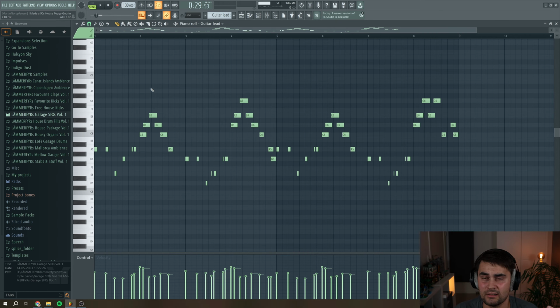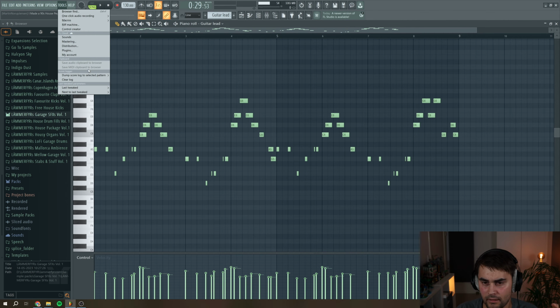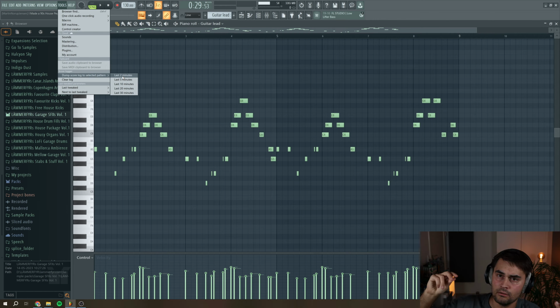Then I just sat down at my MIDI keyboard and played some riffs, tried out some stuff, and saw what worked. One really great tip is that when you're playing on a MIDI keyboard, you might play some stuff and find a really cool melody or really cool chords. Then you have to press record and do that again, and you can't do it. But there's actually a feature where you can play some stuff, then go to Tools, and then Dump Score Log to Selected Pattern. This basically means FL Studio remembers what's been put into the MIDI. Then you can tell FL Studio to take that MIDI information and put it into your pattern in the guitar.